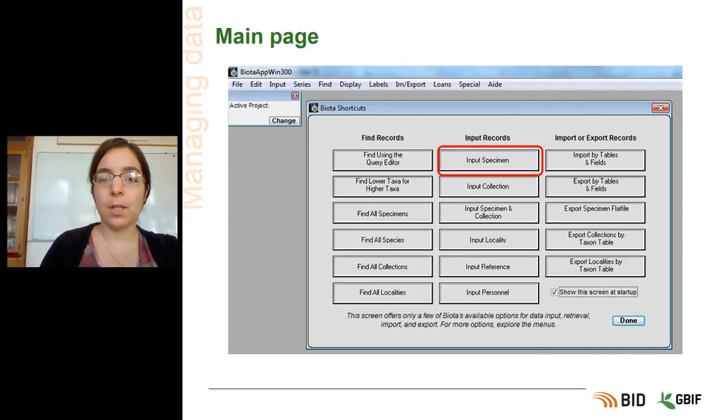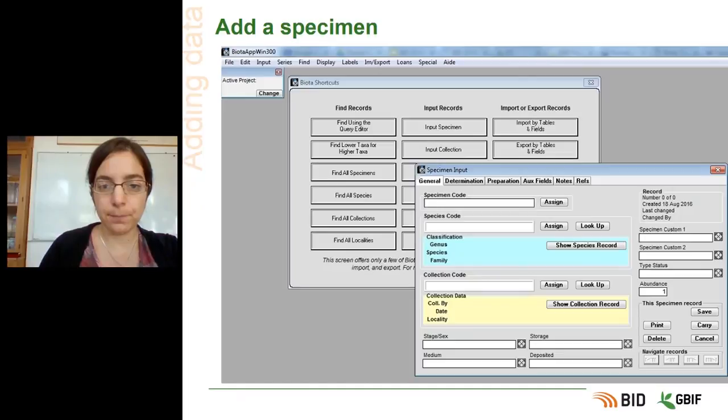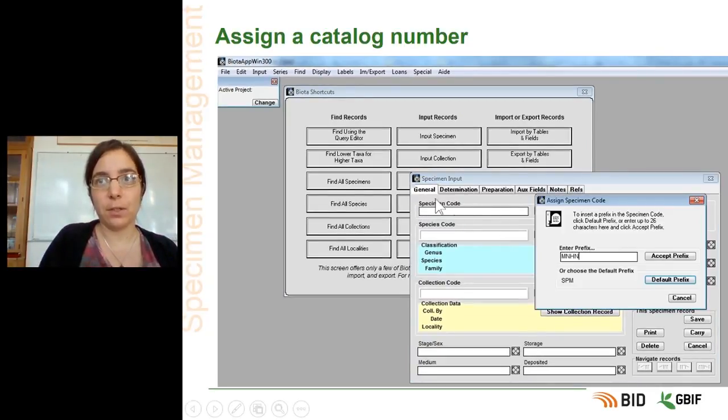You just have to click on the red box, and you arrive on this page. It's a pop-up window that appears once you click on the input specimen box. And in this new window, you will see a lot of new information where you can fill in a lot of different fields. If you want to input a specimen, you will need a specimen number or specimen code. That can be most of the time the catalog number. So you just have to click on the specimen code here, and this new pop-up window will appear.